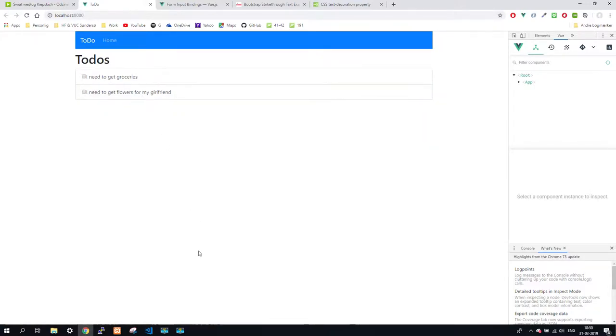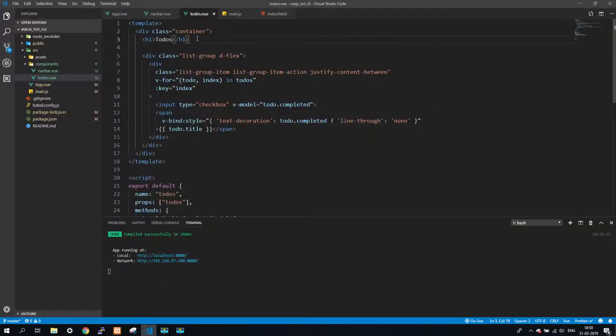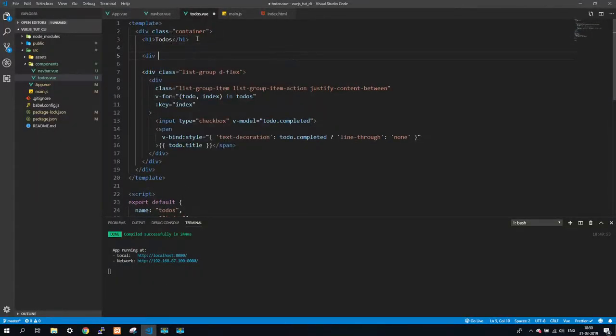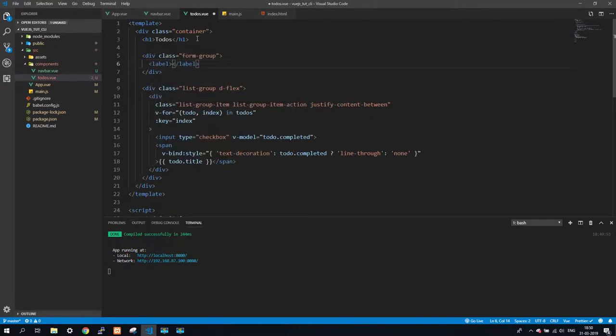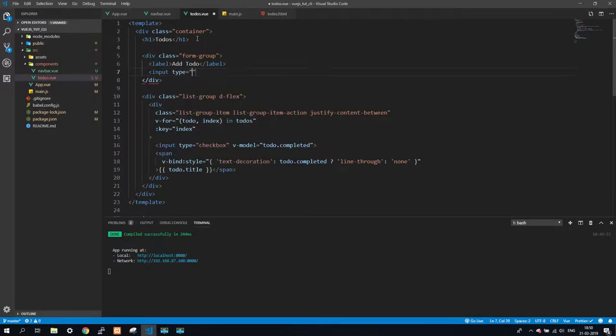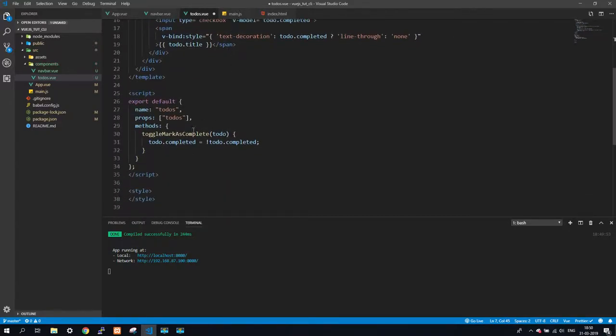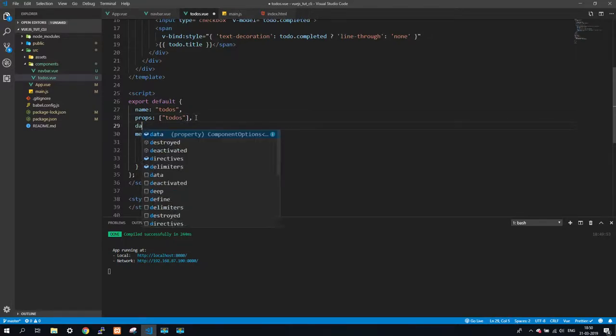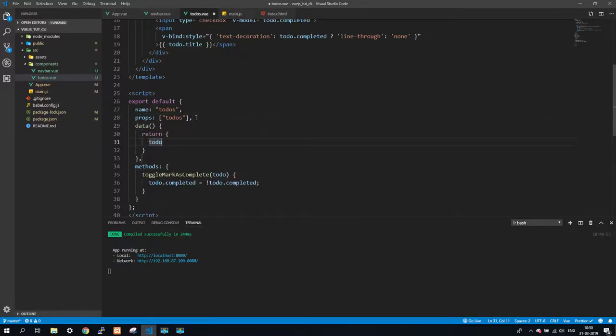Okay guys, now we need to add to-dos. So basically in the to-dos here we have a div class form group, label add to do. Here we'll have input type text v-model to do title, and here we will need to do title. So data to do title is going to be empty by default.